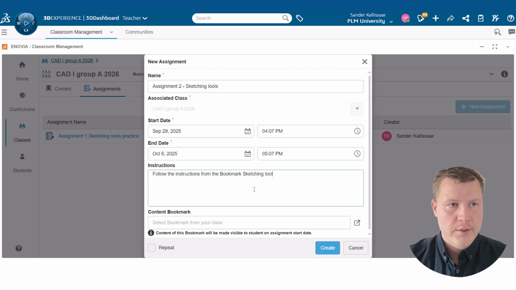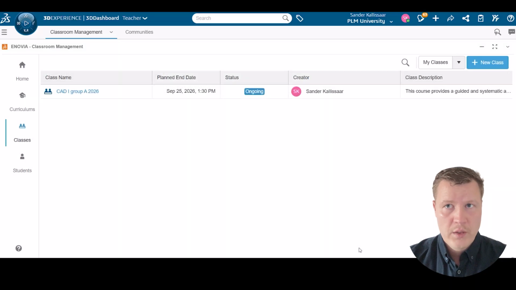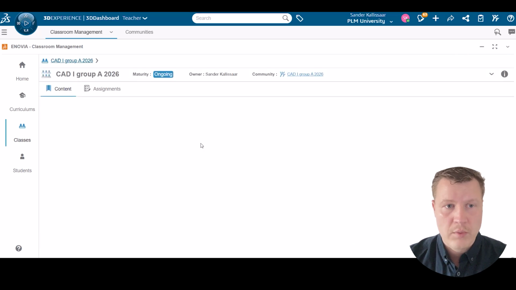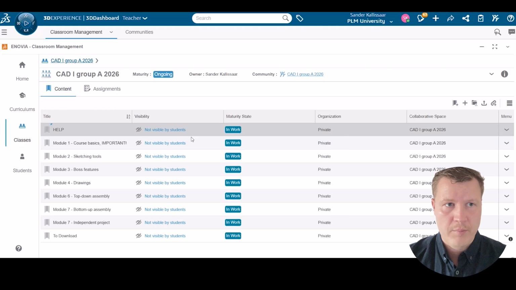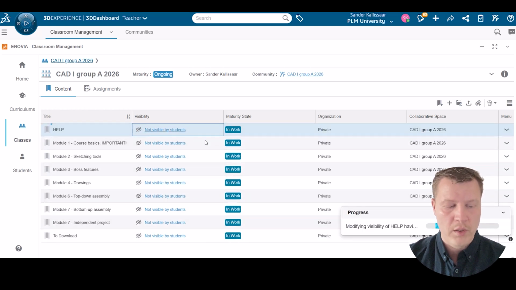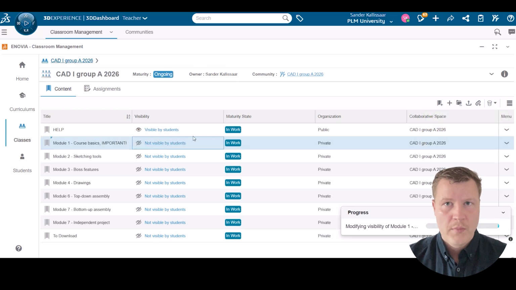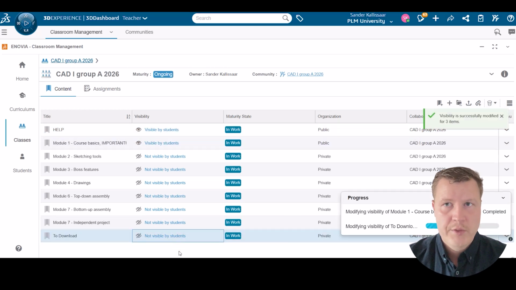By opening the class, we can see what kind of content they are going to learn and what kind of content is made visible for them. In this case, none of them are visible, so if we click on the appropriate button, the bookmark with its content is going to be public for them. This is the way to control which content the students can see and use.